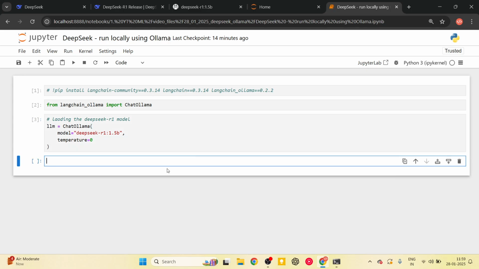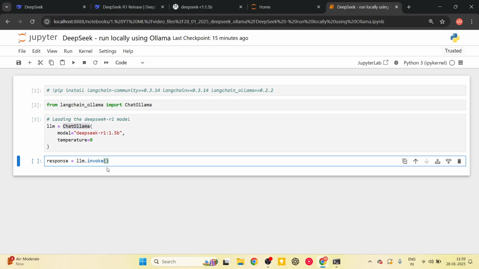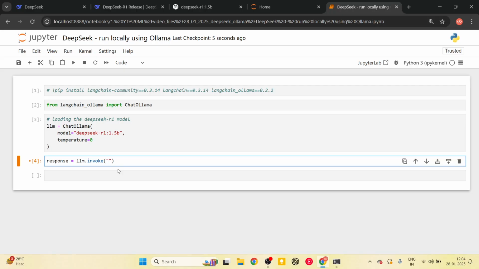Let's run this. Now let's ask a question here. I'll create a variable called response where the LLM's response will be stored. So I'll say llm.invoke. This will call this LLM, and since we have kept it in ChatOllama, it would work as if it's a chat model. I asked ChatGPT to give me some questions that I can use to test a reasoning large language model, and it came up with a particular question. Maybe I'll use that one itself.